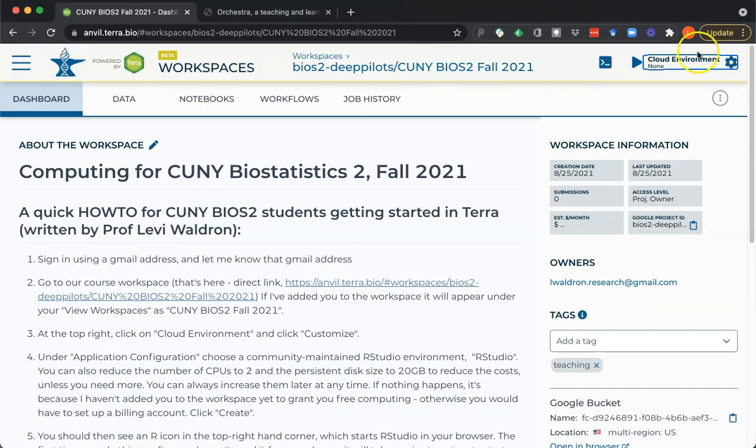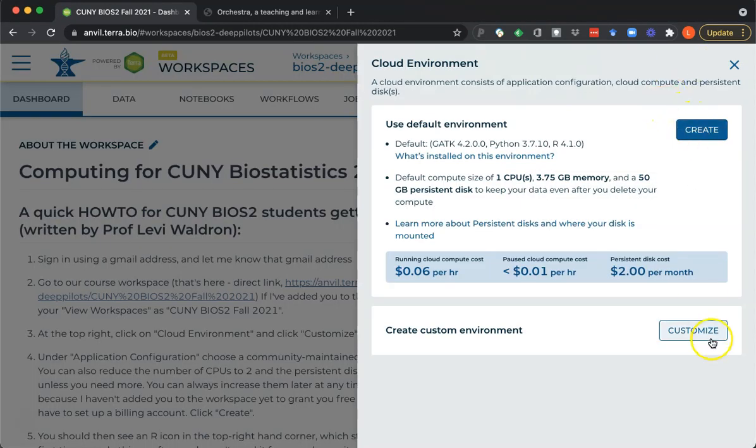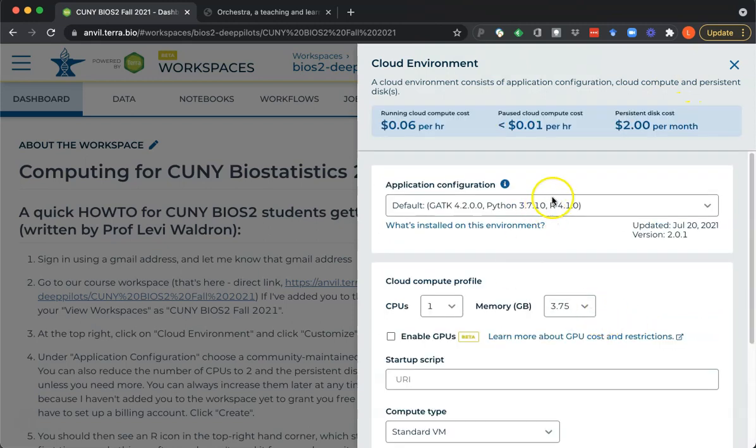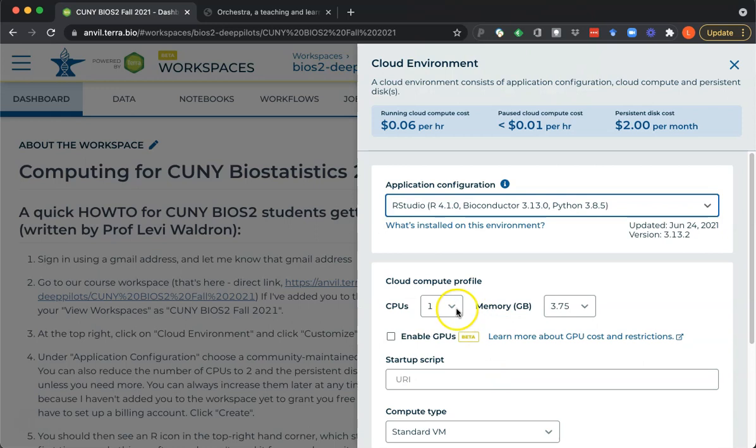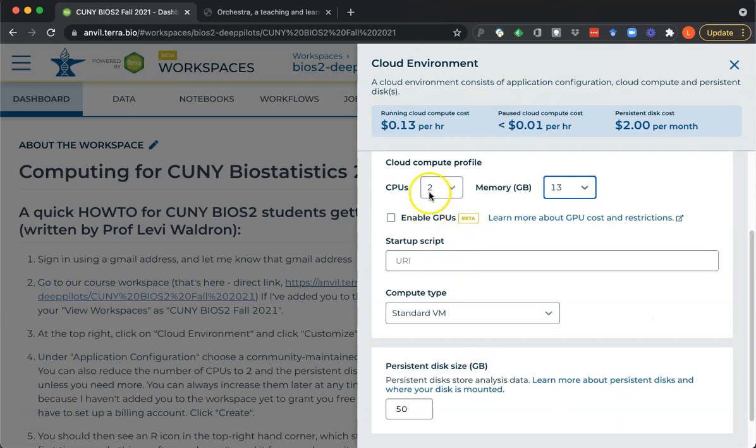But I'm going to show you, it involves selecting a cloud environment. We want a custom environment because we want one of these ones with RStudio. So I'm going to go down to RStudio. I want more than one CPU. I'm going to take two CPUs, and while I'm at it, I'll take 13 gigabytes of RAM. I don't need GPUs, and I don't need any of this other stuff.